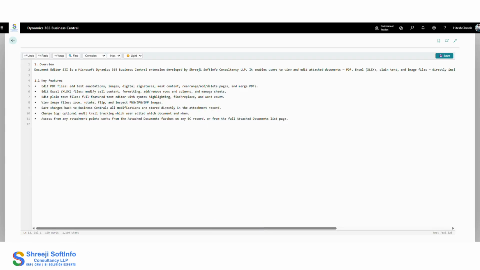We add a new line at the bottom of the document. This is a sample text. The status bar at the bottom updates in real time. We click Save, and the updated text file is saved directly back into the Business Central attachment record. No downloading or uploading required.